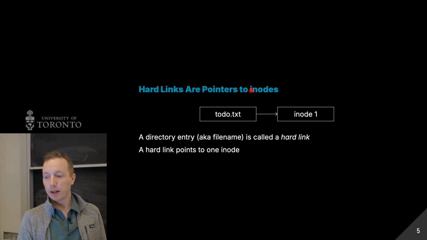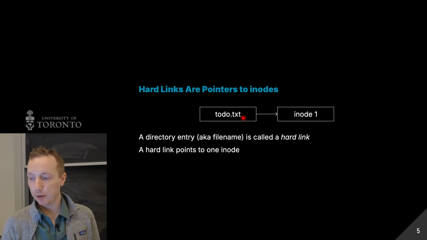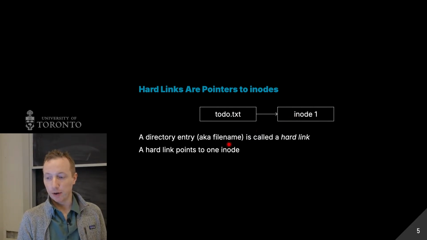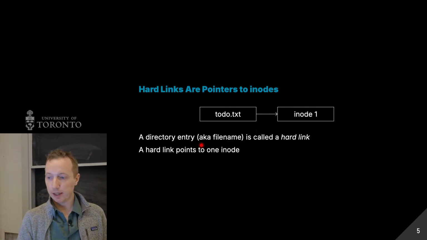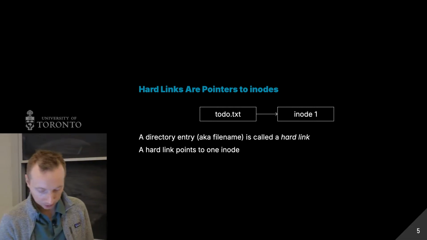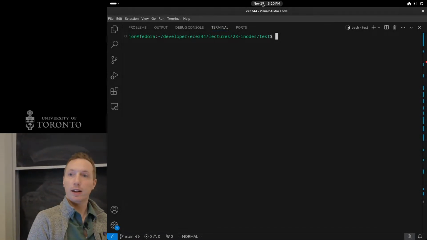So a hard link is just a name directly to an inode. So if in my directory I have something like todo.txt, it points directly to an inode. So a directory with an entry, aka a file name, is called a hard link, and a hard link will point to one inode.